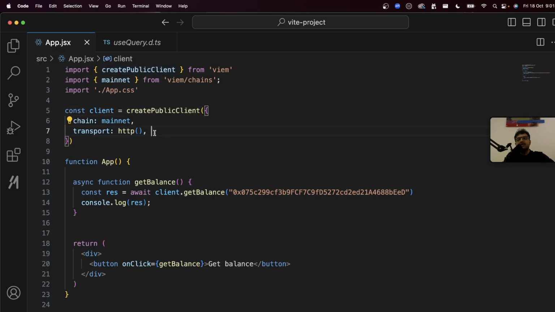And transport is a very common term in blockchains otherwise also. Transport means how do you want to talk to it? Do you want to use the HTTP protocol? Do you want to use the WebSocket protocol? Is there some other protocol you want to use? How are you talking to this specific RPC server? In our case, we are just using the HTTP transport.